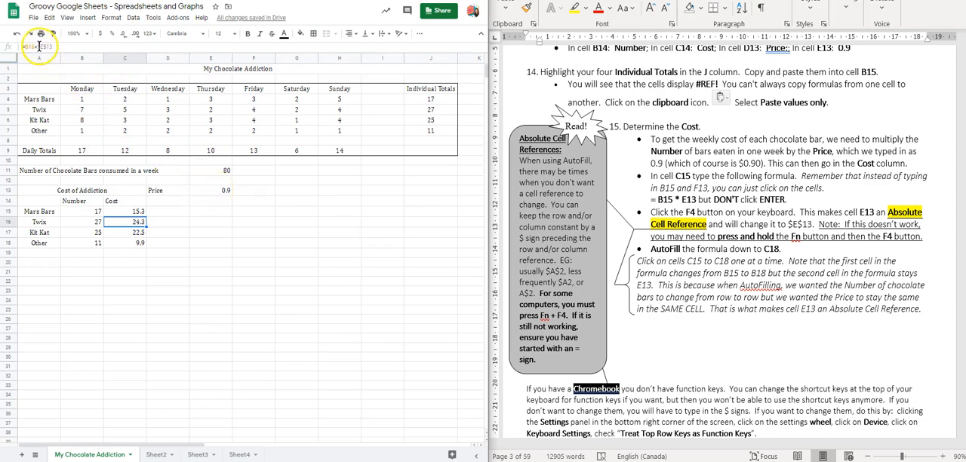If we did not put the dollar signs, this row number would increase by 1, and this row number would increase by 1. So this would say B16 times E14. And then this one would be the number of Kit Kat bars, and it would be B17 times E15. So let me show you.